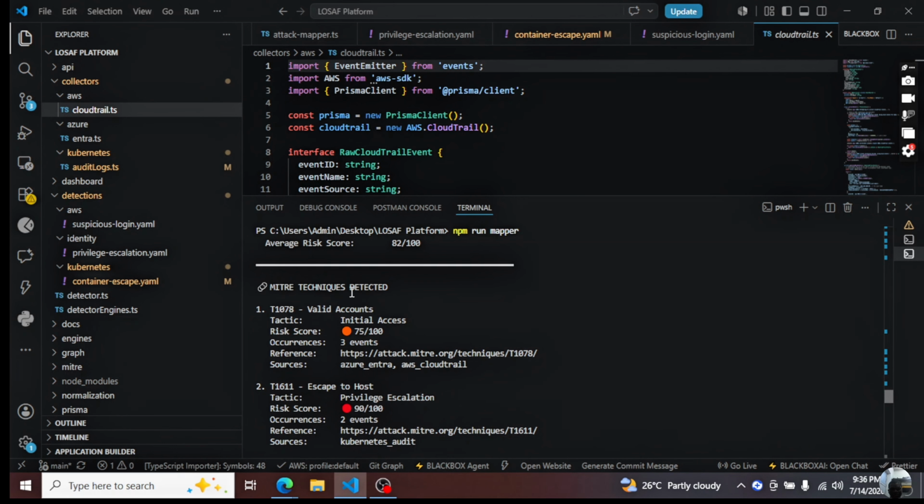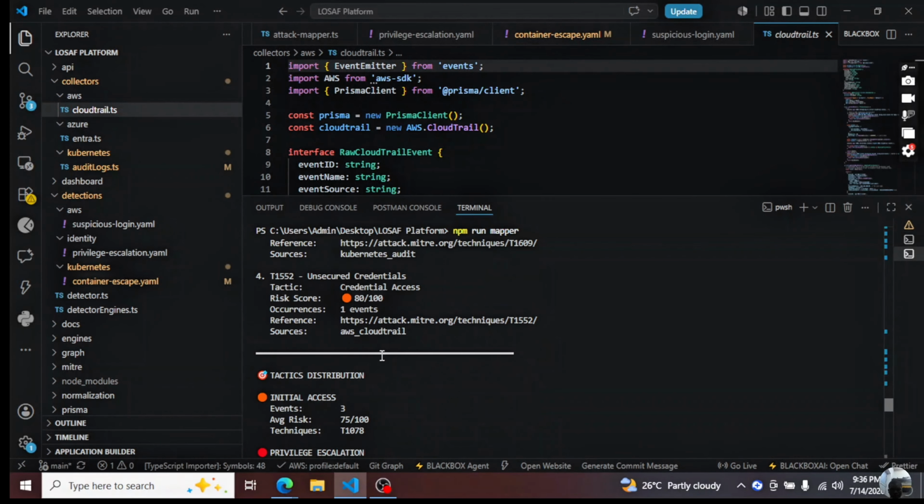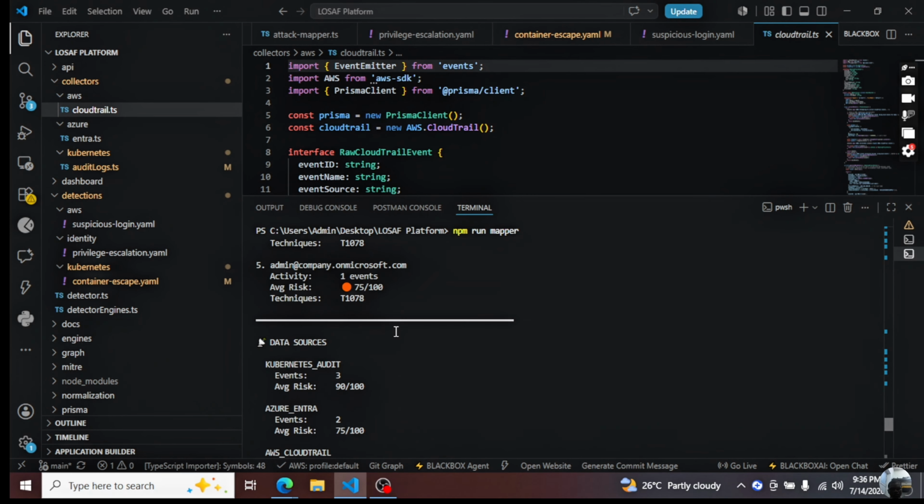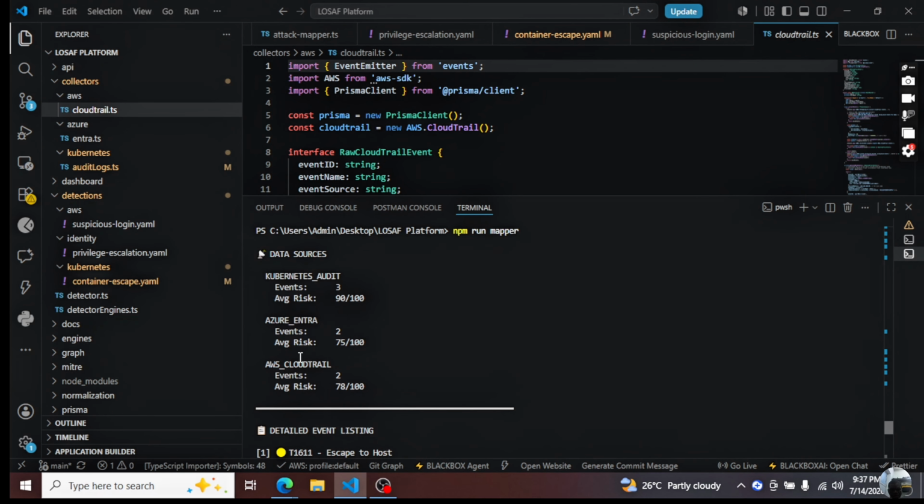Now these are the MITRE techniques detected. We could see it here: Valid Accounts. We could see it. Escape to Host. We could see it. Now we could see the tactic distribution. Then we could see the top threat actors. Then we could see the data source. So you can see from Kubernetes, Azure, and AWS CloudTrail.